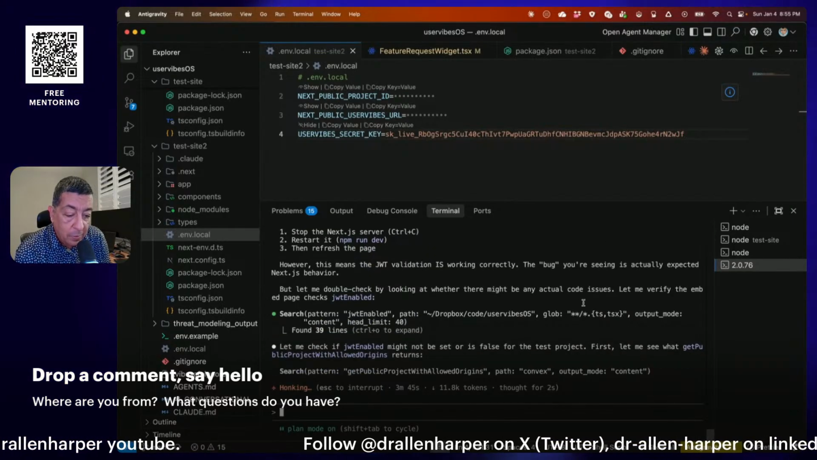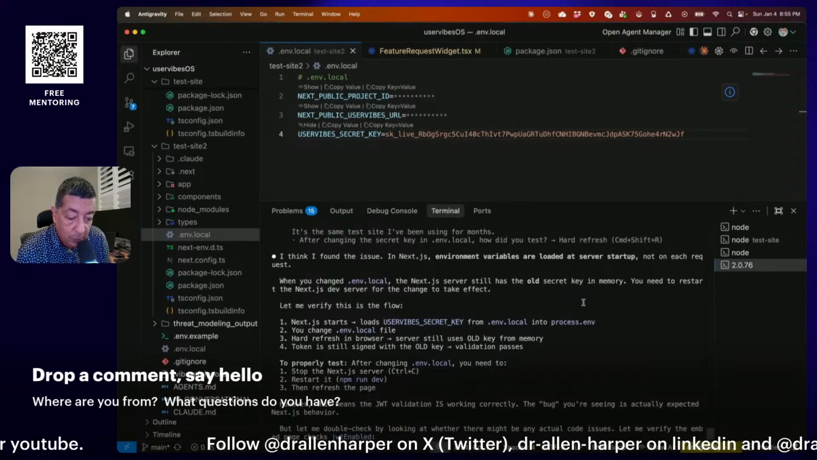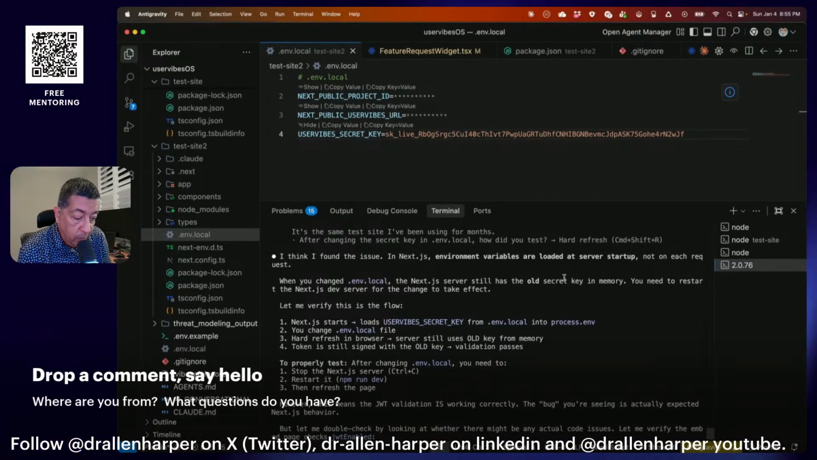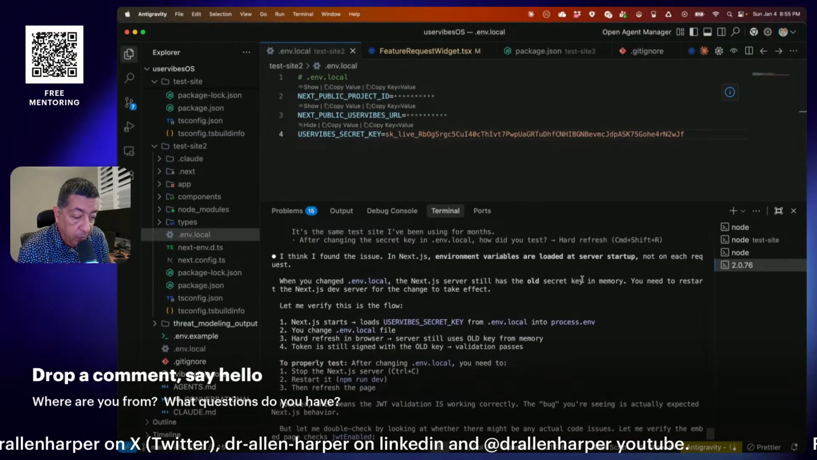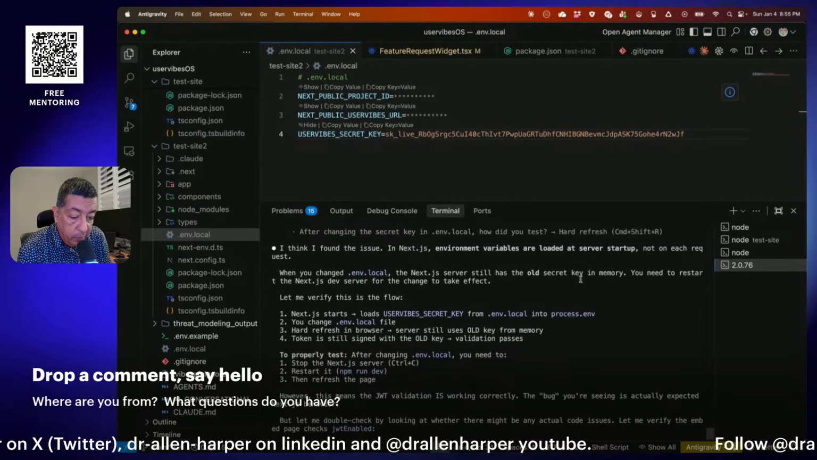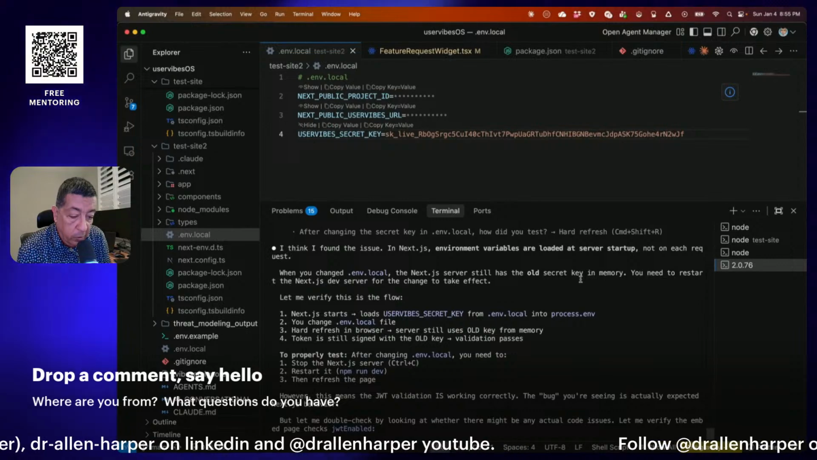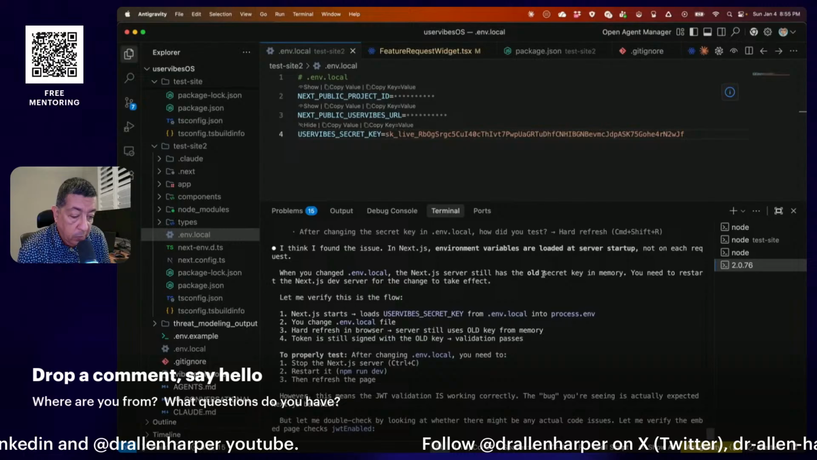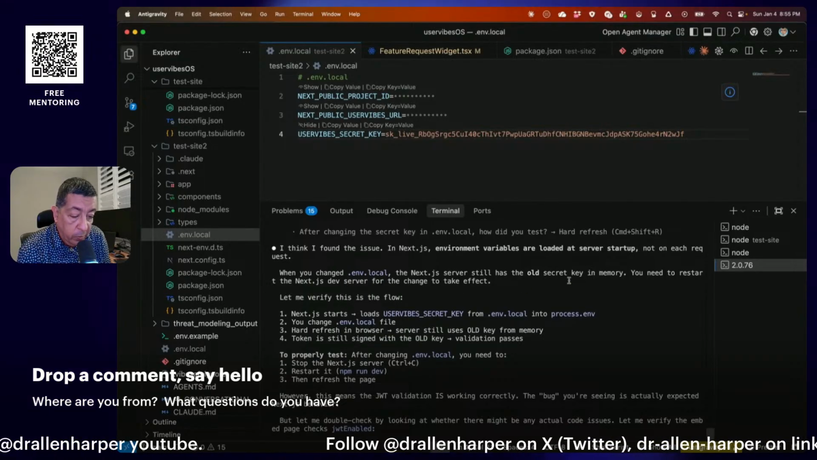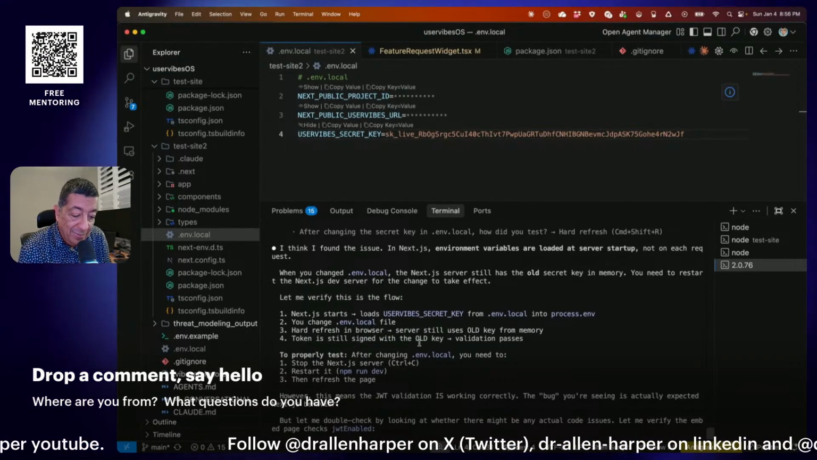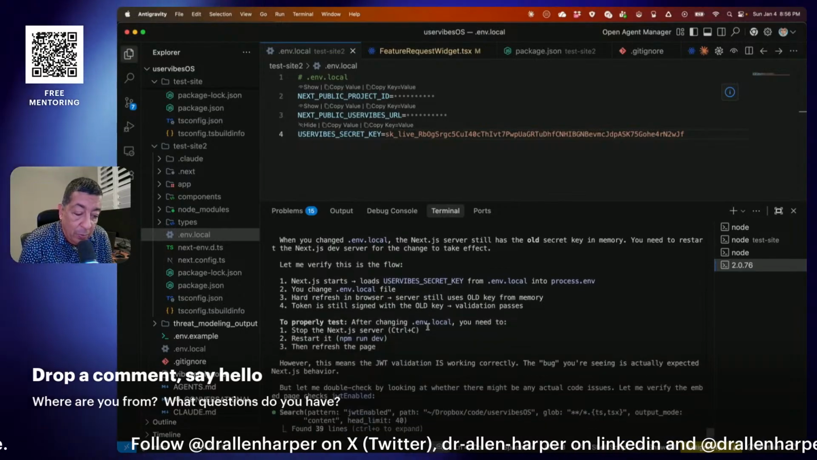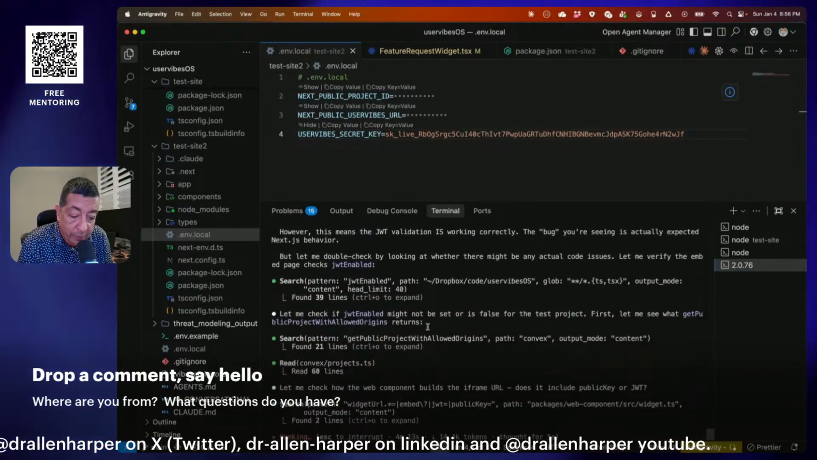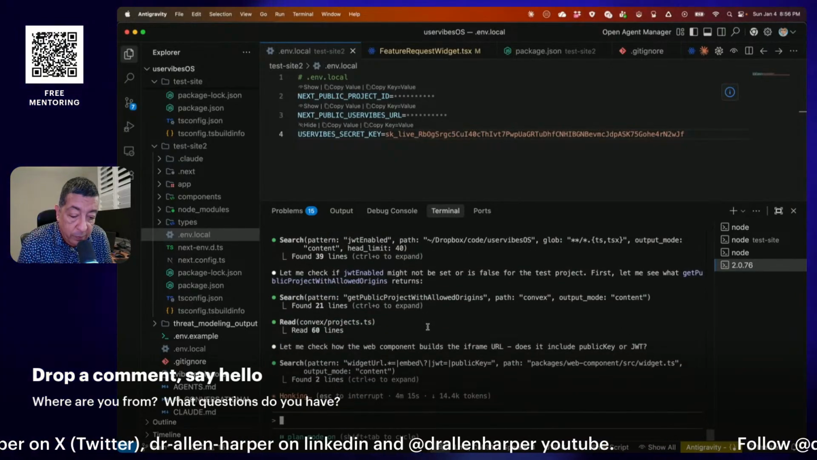Oh, wait a second. It's saying that's expected behavior. That's not true. I think I found the issue. It says environment variables are loaded at server startup, not on each request. When you changed it, the Next.js server still had the old secret in memory. You need to restart. I don't know about that. I've never had to restart that before. I could just play with it. But let's go ahead and try it, just for giggles, right?